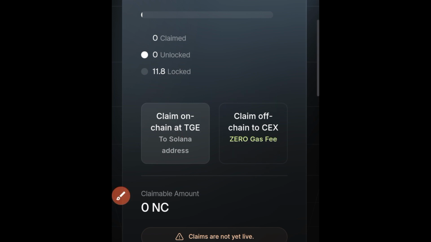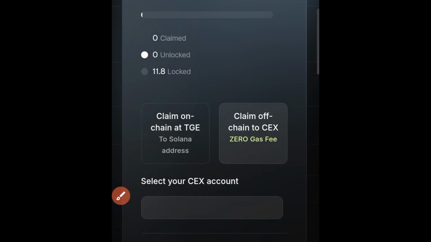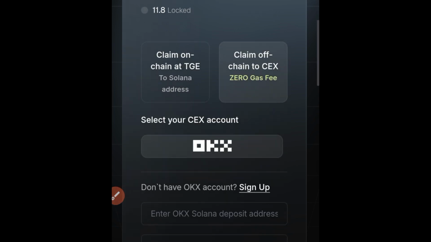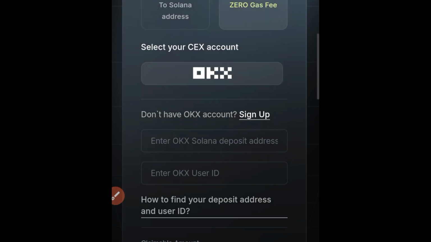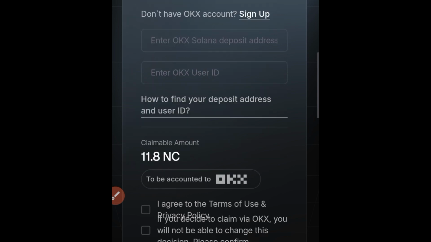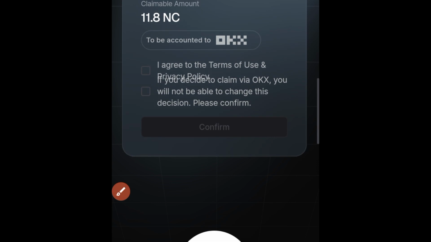So if your OKX is working, you go ahead and click on the chain, okay, with the CEX, and then you see OKX is the only exchange right here. Here is where you will copy your OKX Solana wallet and paste, and then you will need to input your OKX UID. After you paste your address and then your UID, the next thing is just to agree to all of these things that they said here, and then go ahead and click on claim, and that will be it. Just follow the on-screen instructions and then click on confirm, and that is it.